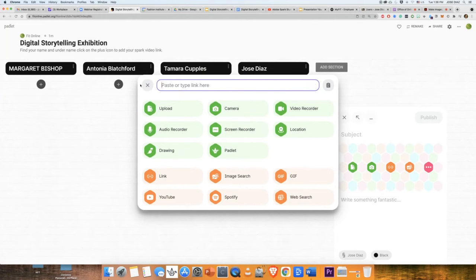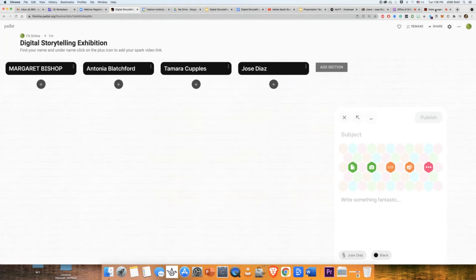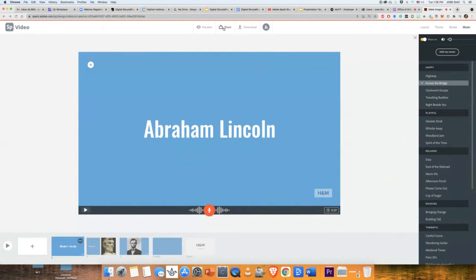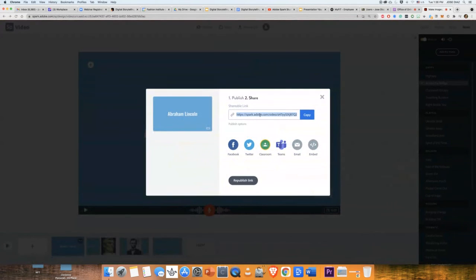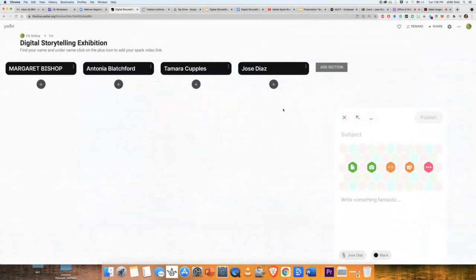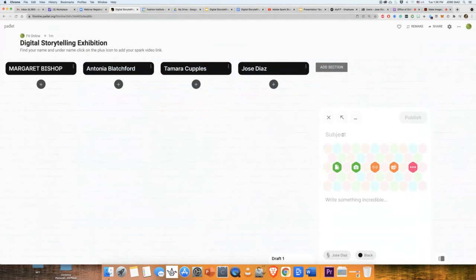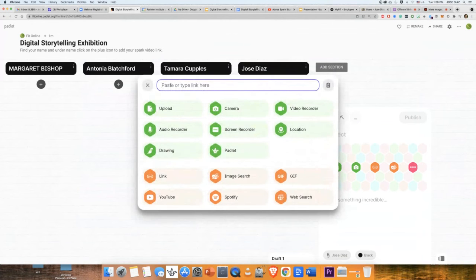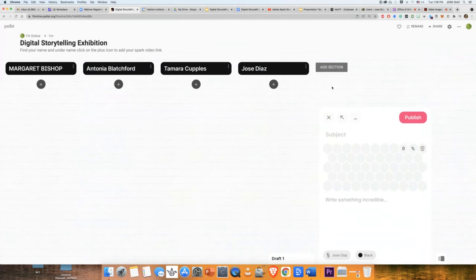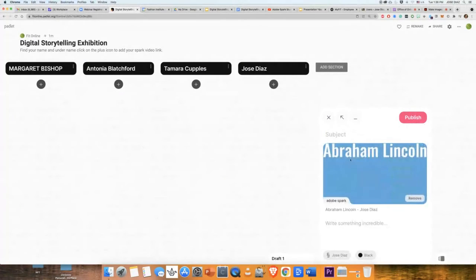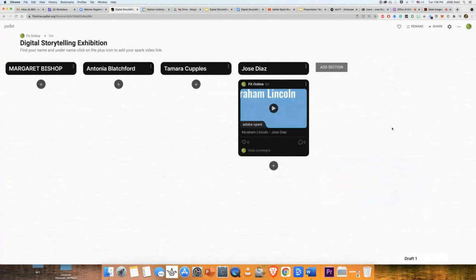Oops, I have to copy it again because I was copying names. So I go back to my Spark page. I go to Share, Publish. Here is the link to the video. I click Copy. I go back to the Padlet, and I just paste the link right in this little box. And then I click on the arrow, and I publish it. But you notice it's uploading the presentation.